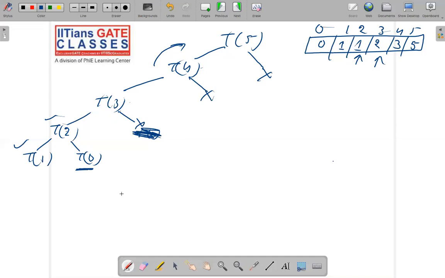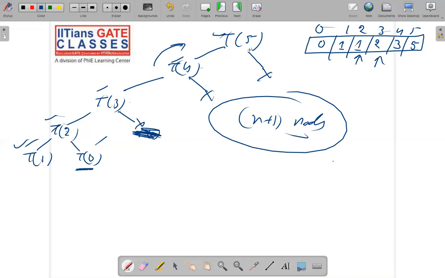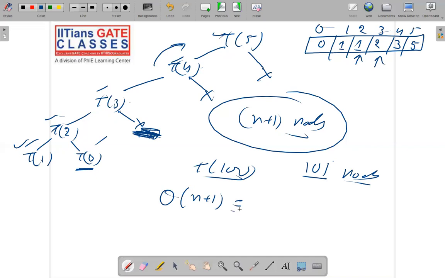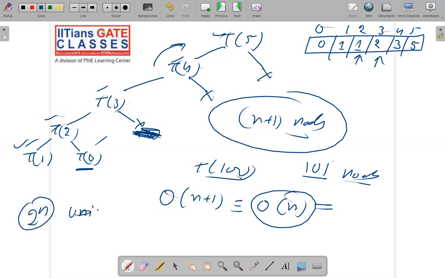Now, how many nodes do we have in the tree? It's n plus 1 nodes only. See, 1, 2, 3, 4, 5, and 6. N plus 1 nodes. You can create the same tree for T100. You will have 101 nodes. So our effort is order of n plus 1, which is equal to order of n actually. So see, we reduced the effort from 2 raised to power n using dynamic programming.